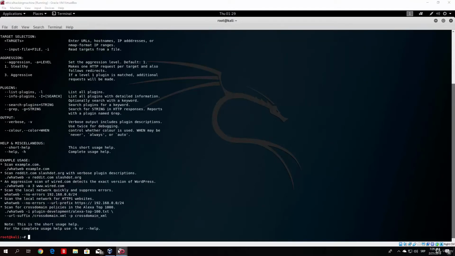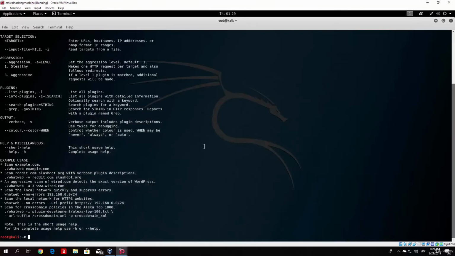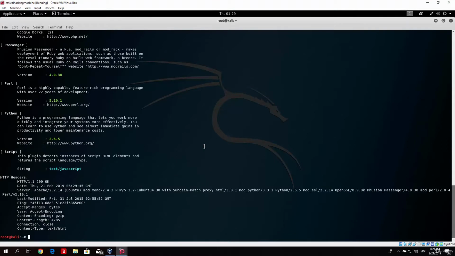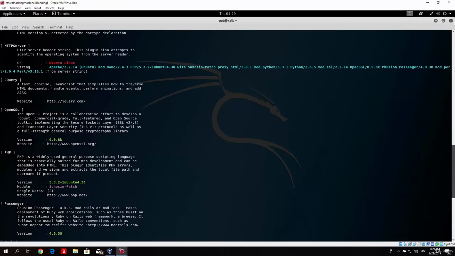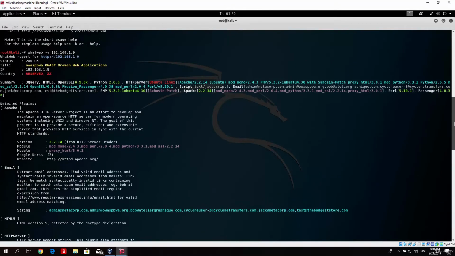So let me just check out the IP address of my OWASP machine. I'll just type here ifconfig, and we can see that it is 192.168.1.9. So if I type here whatweb -v 192.168.1.9, we should see some of the things that are running on the website, which can be useful if you are planning a further attack. So we can see we got a bunch of output, which says the versions and the things that are running on the website.